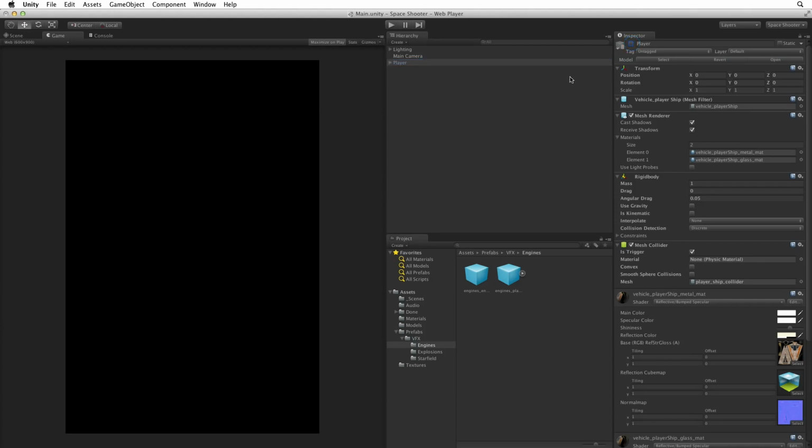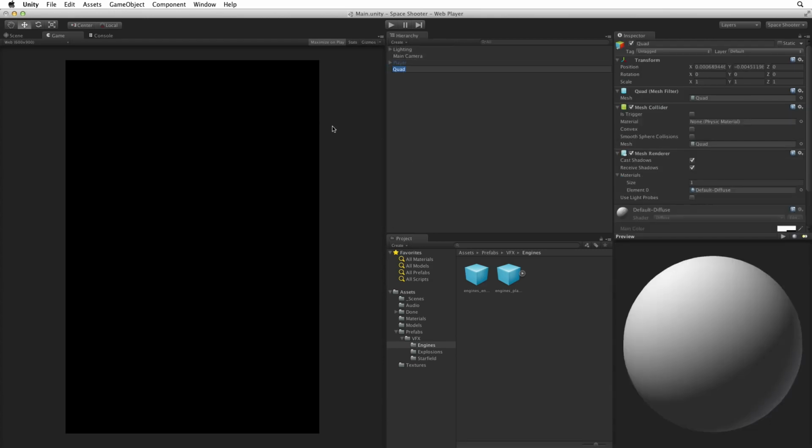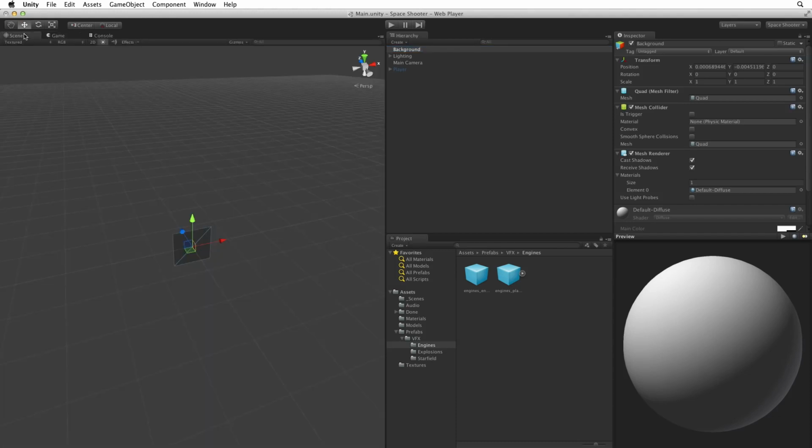Next, create a quad to hold our background image by selecting Create, Quad from the Hierarchy's Create menu. Rename this Background. Where is it? We've created a quad, but we can't see it in our game. Let's switch to the scene view to see what's going on. There it is. It's oriented in a way that's not facing the main camera. The main camera can't see it.